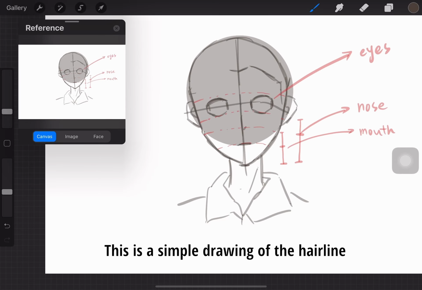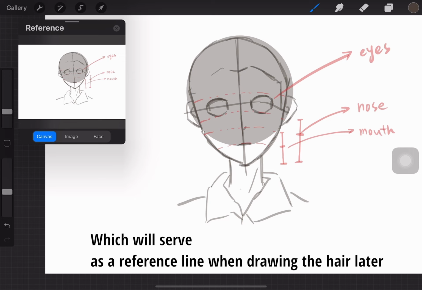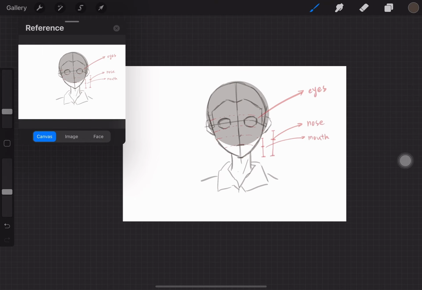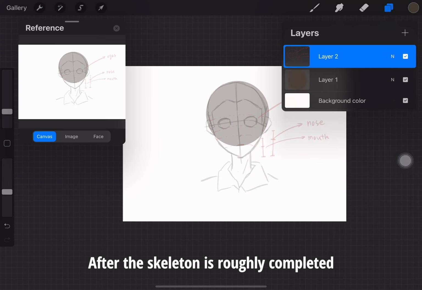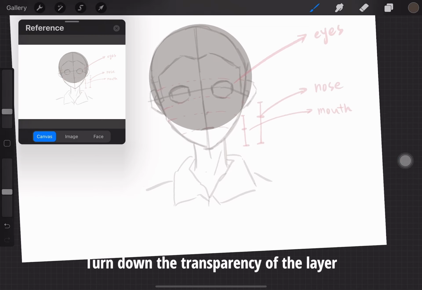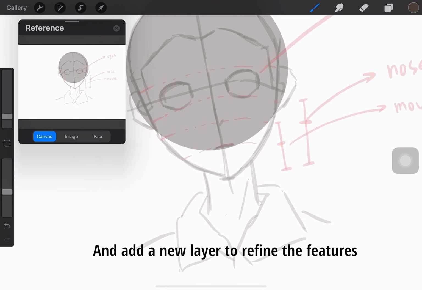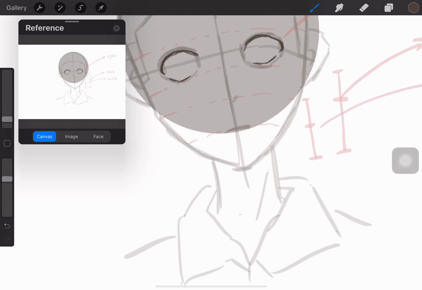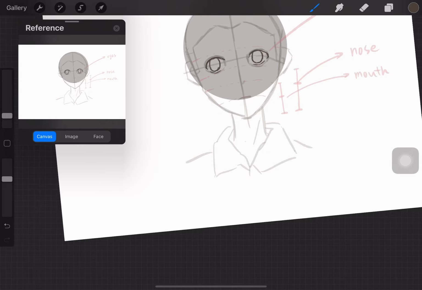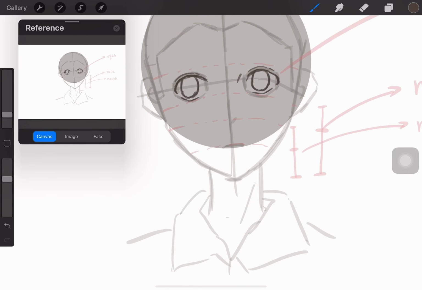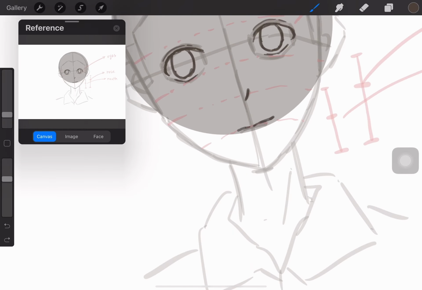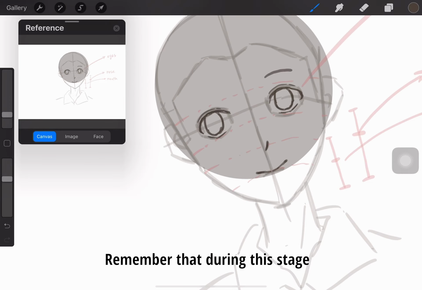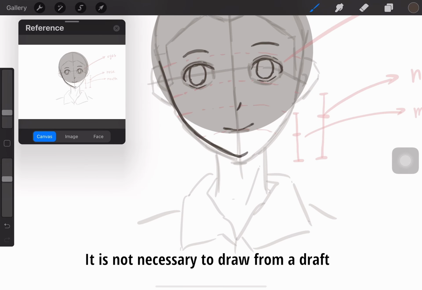This is a simple drawing of the hairline, which will serve as a reference line when drawing the hair later. After the skeleton is roughly completed, turn down the transparency of the layer and add a new layer to refine the features. Remember that during this stage, it is not necessary to draw from a draft.